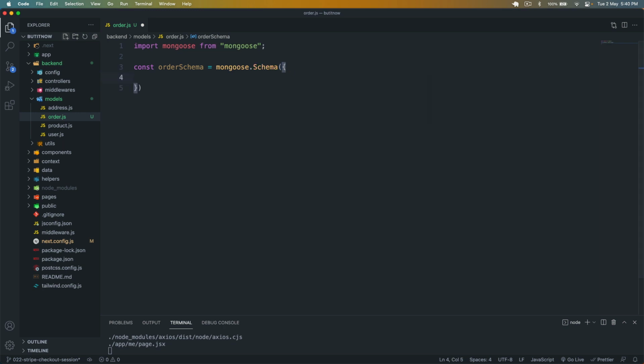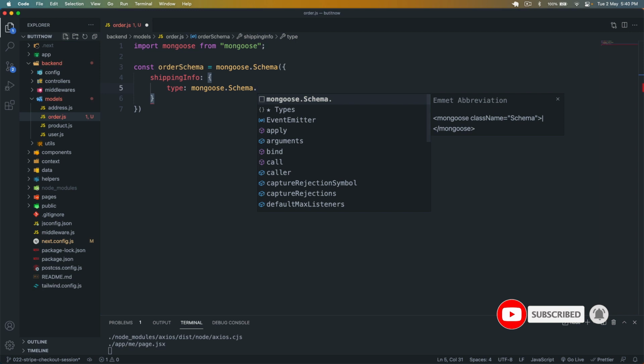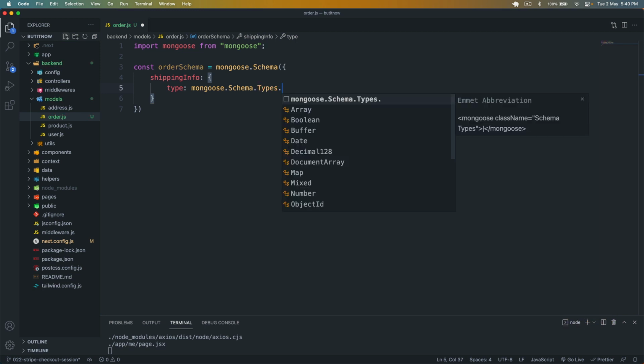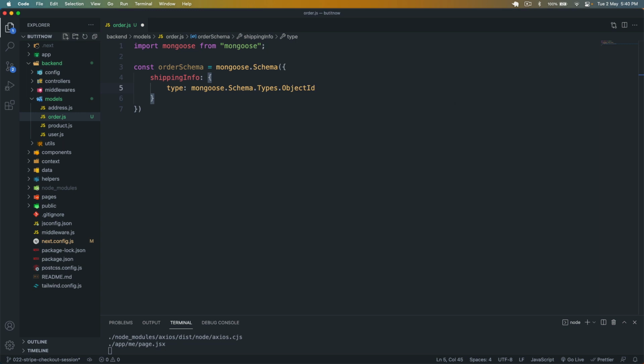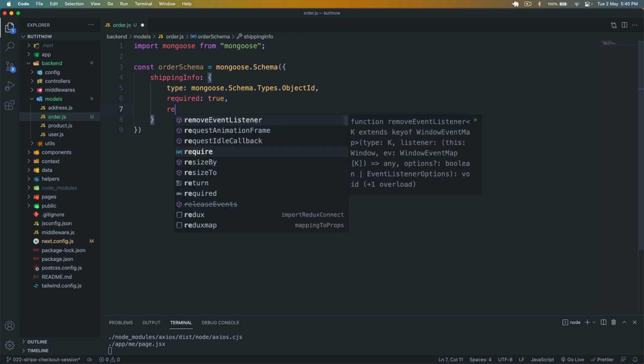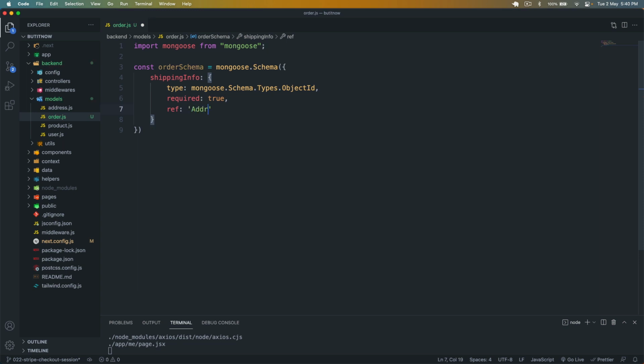In that first of all I have to create my field for shipping info, because I have to save the shipping info. The type is going to be mongoose.Schema.Types.ObjectId, because we have to store the id of the shipping address. Remember that we have a separate model for the address, so we only save the id here and then we can use that. Now required is true, and then for the reference I will add here Address.